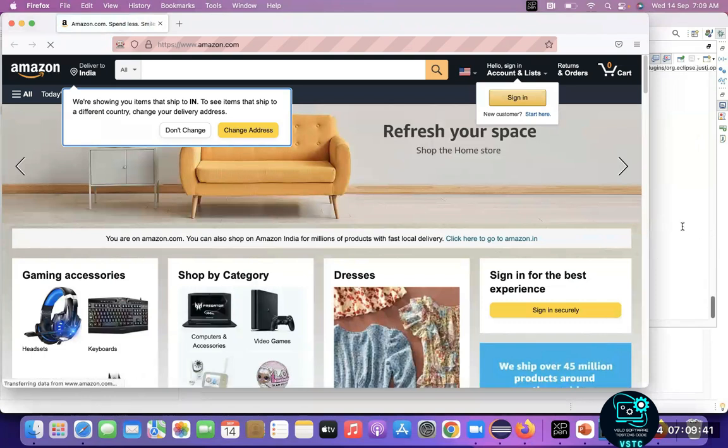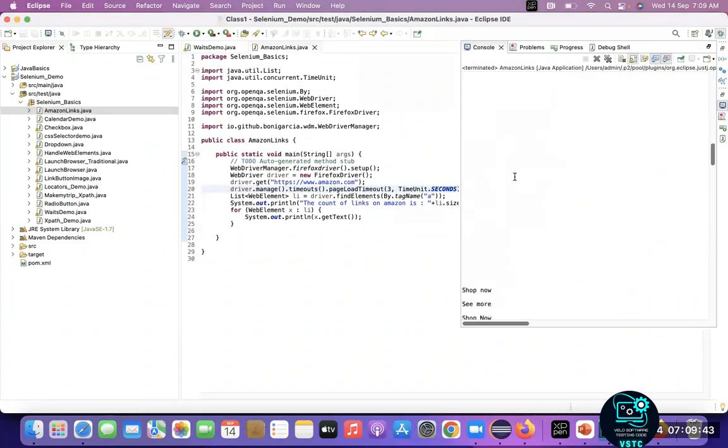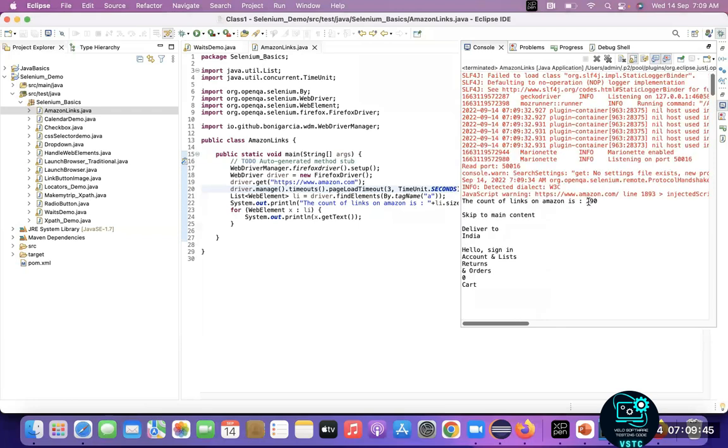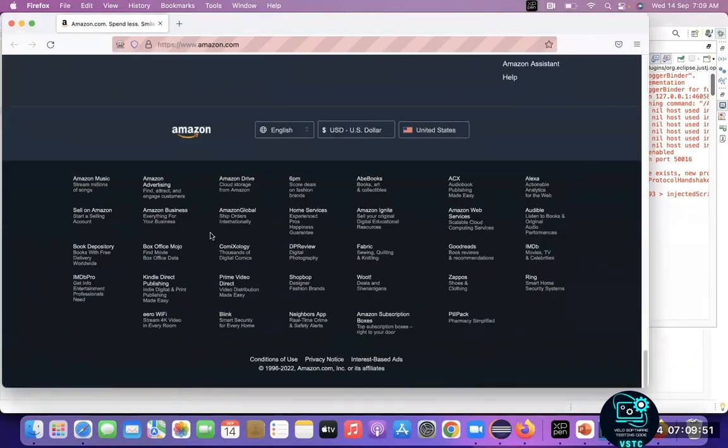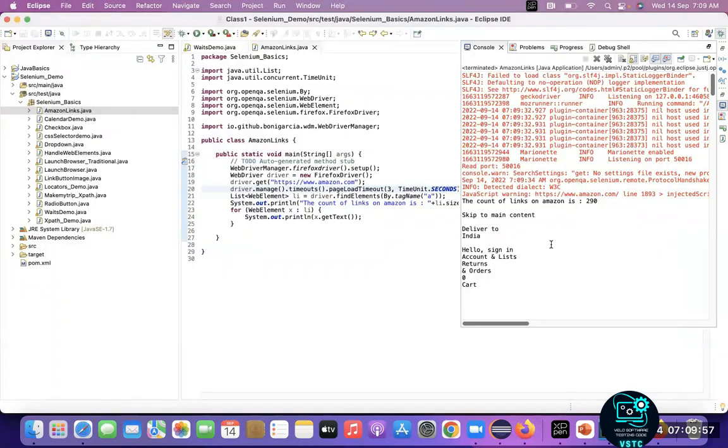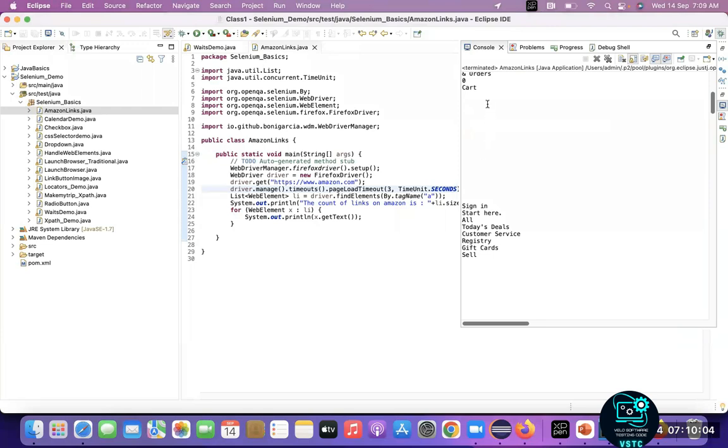Okay, so this many links are available. It gave the count as 290. So whenever this page is loaded, that means 290 links are available on this page. It includes all these links as well. So the number of links available on this page is 290. But among them, you could see some white spaces in between. I don't want these white spaces because I cannot do anything with those links.